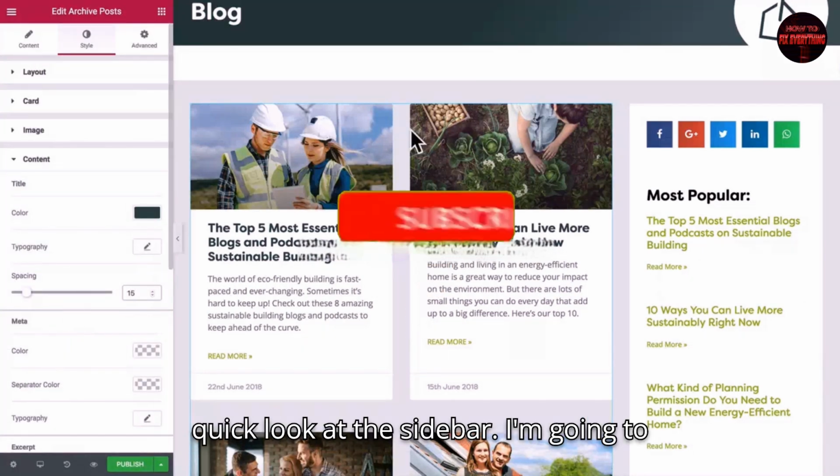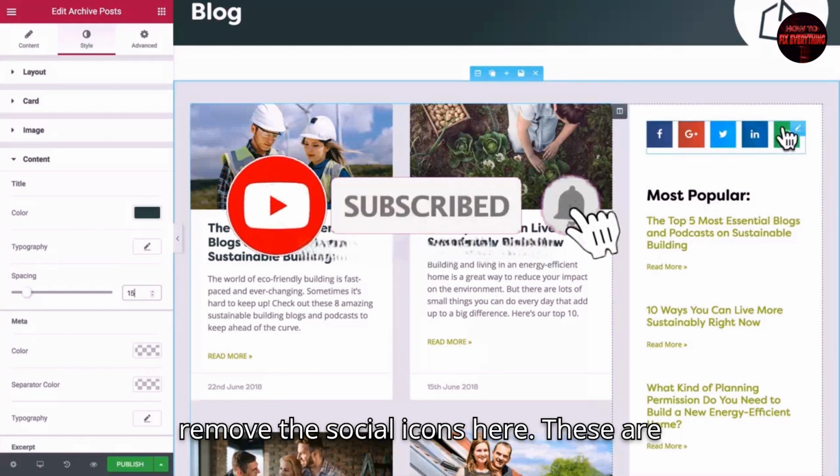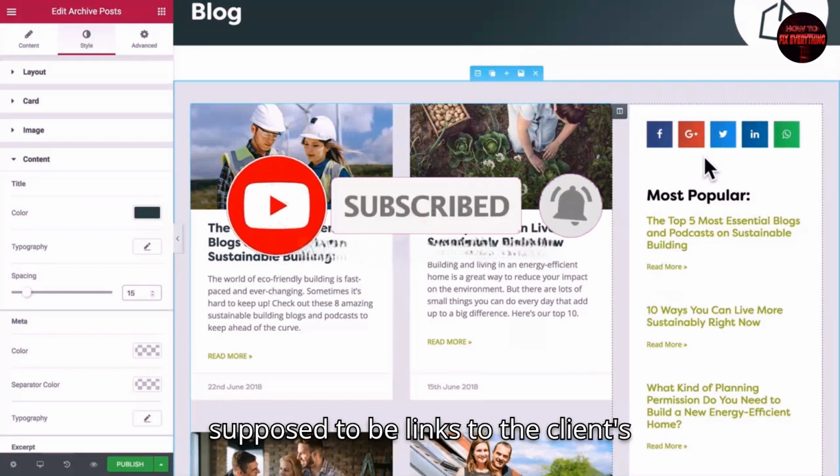All right, quick look at the sidebar. I'm going to remove the social icons here. These are supposed to be links to the client's social channels.